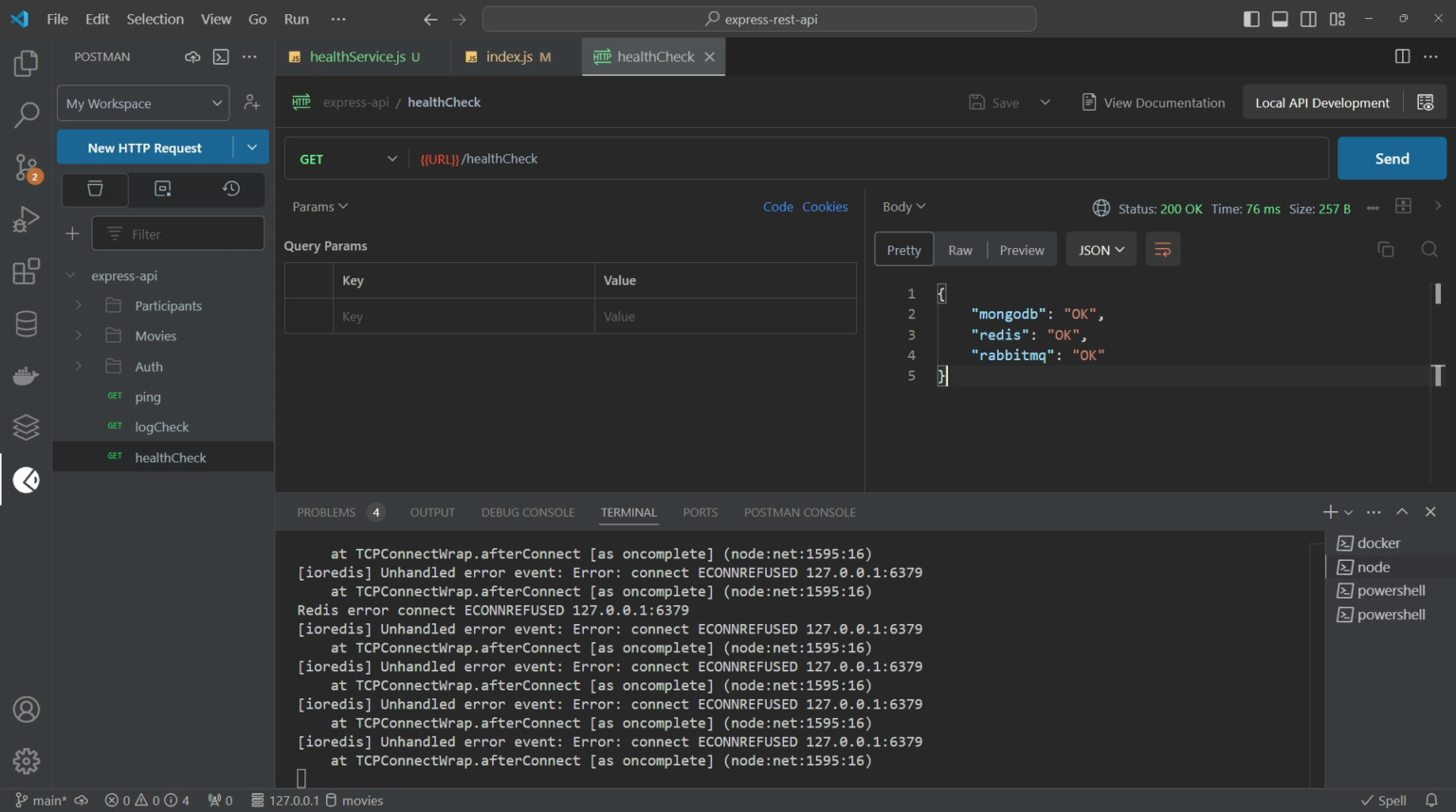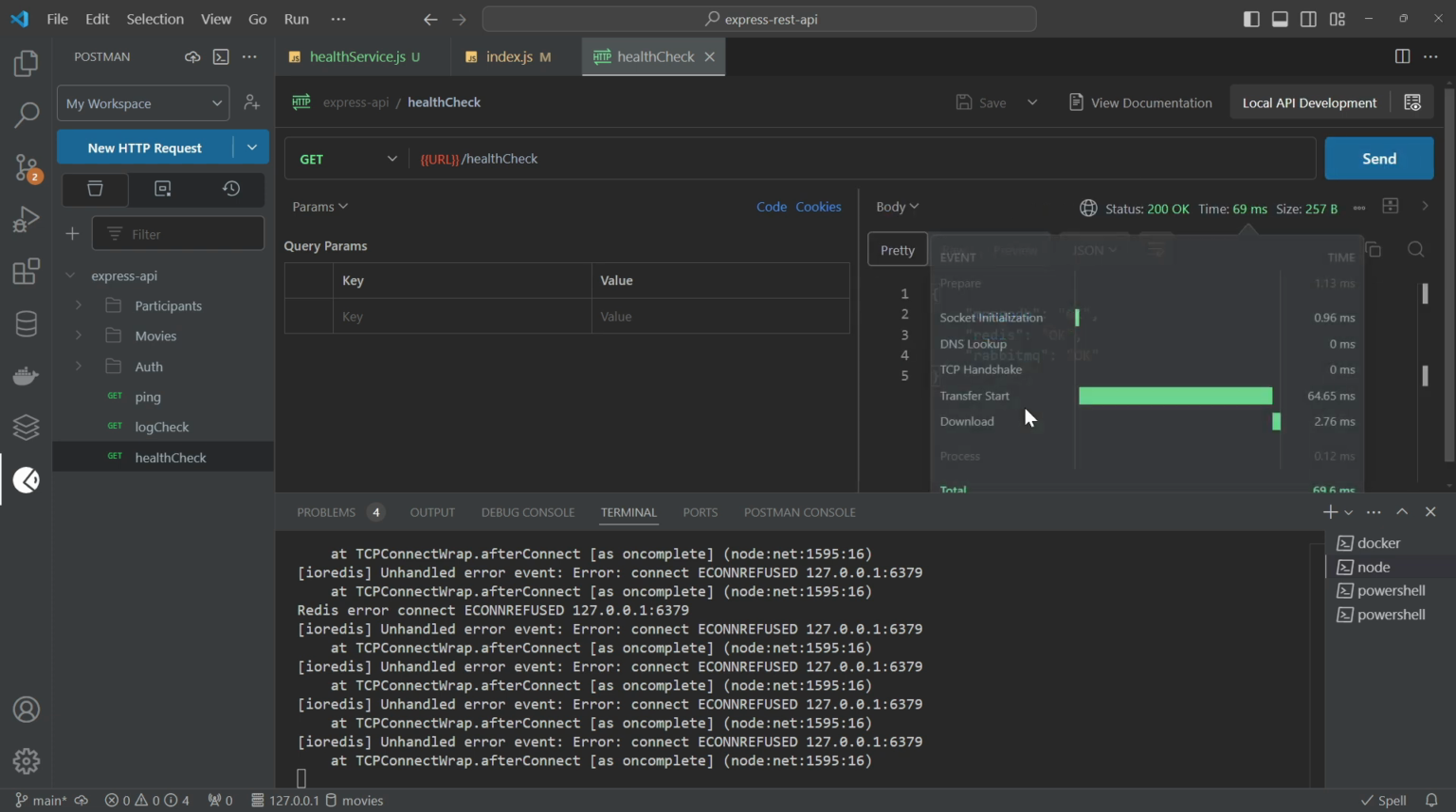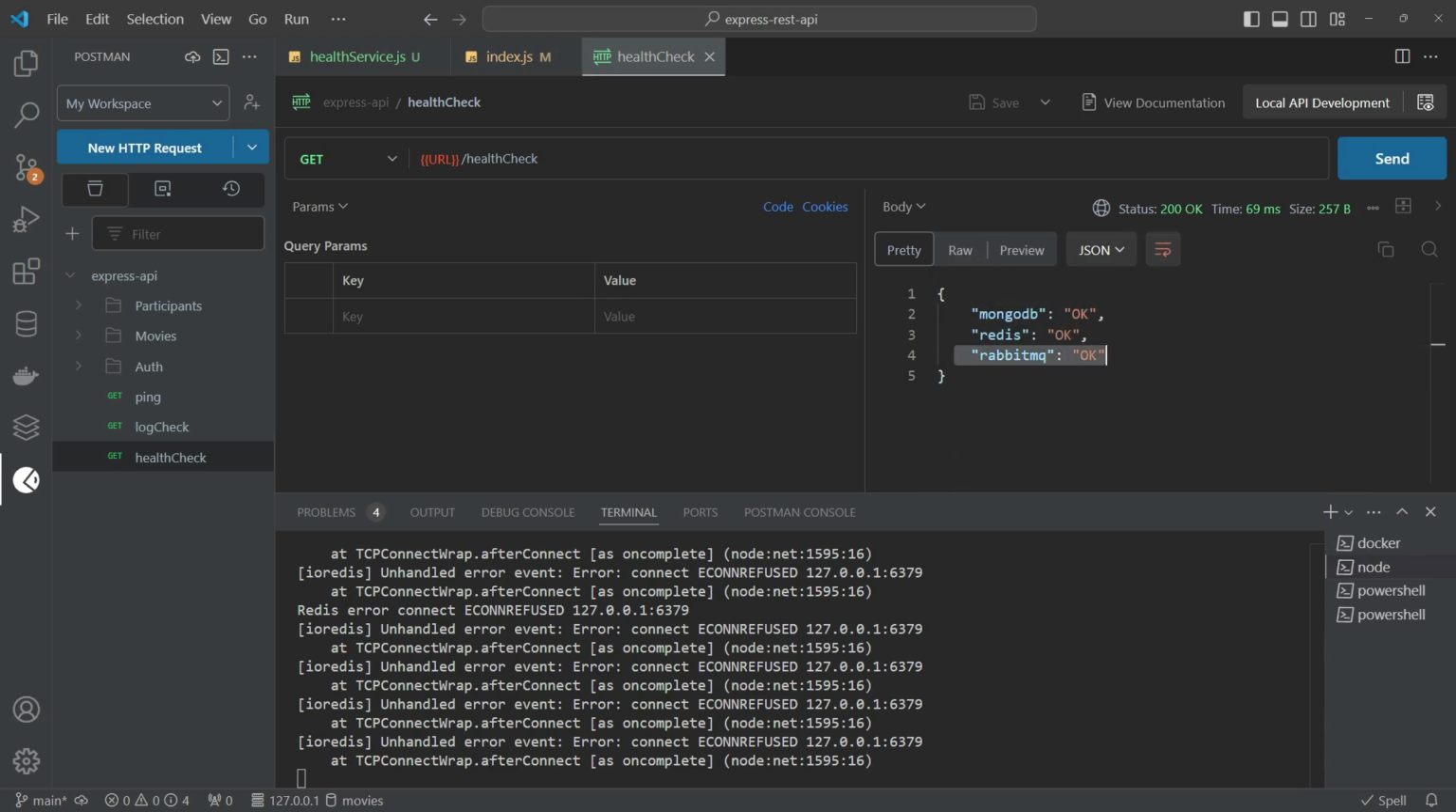Similarly, I can do that with RabbitMQ. I shut down RabbitMQ on the other screen, then send the request. It will immediately say down. I'll enable that one back and send the request again. It is taking some time. Now if you see, it is saying okay. So this is the basic health check page. If we are able to connect to all the services that we are using, that means the health of our app is okay. It is healthy. Otherwise, it is unhealthy.